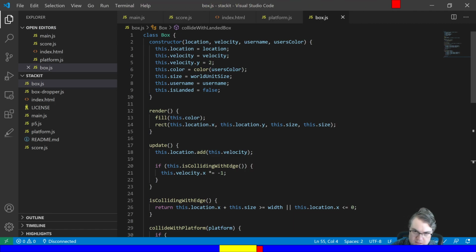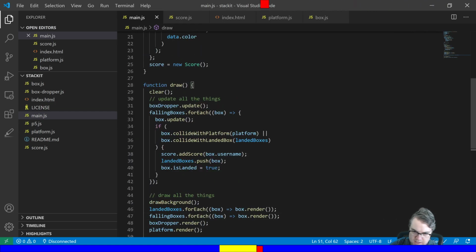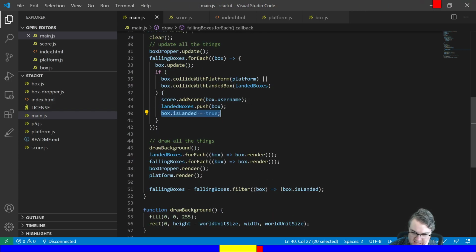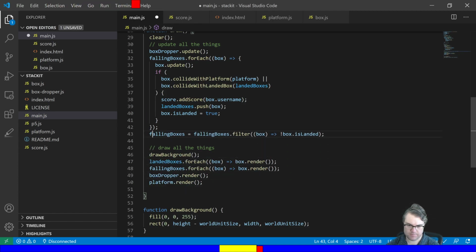We have in main here, in draw, all the falling boxes. If you're colliding with the platform or you're colliding with another box, a landed box, you get to add the score, you get put into the landed boxes, and you become is landed true. Then at the end of the loop here, we're going to say, okay, update, reset all the falling boxes. So remove if you're not landed, then you're still falling. So remove everything that's landed from the falling boxes.